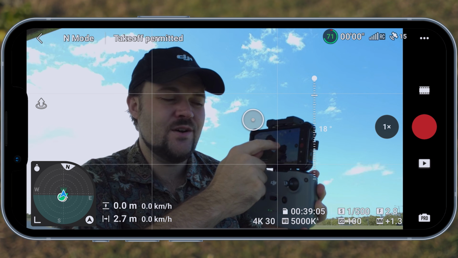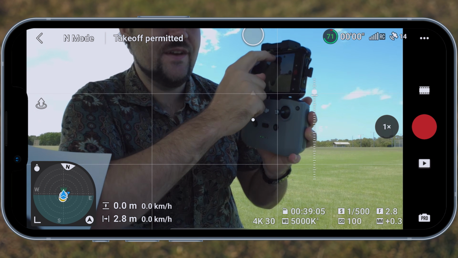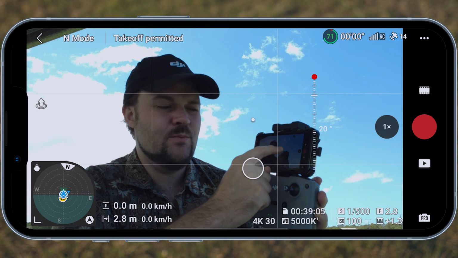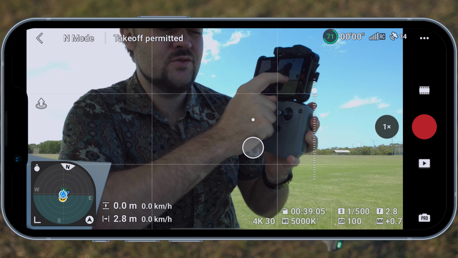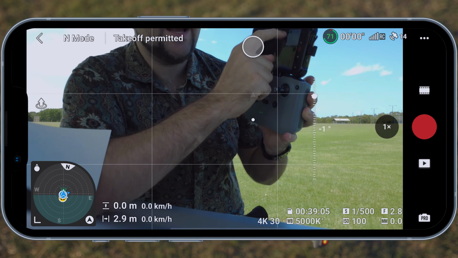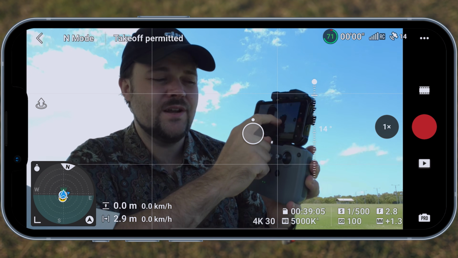All you got to do is press and hold in the middle and you'll feel it vibrate, and then you can drag your finger down and drag your finger up to adjust the camera movement with the touchscreen. You can't go left and right. Some drones you can, but on the Mini 4K it's only up and down. But this just gives you some touchscreen controls if you really want to go with that.